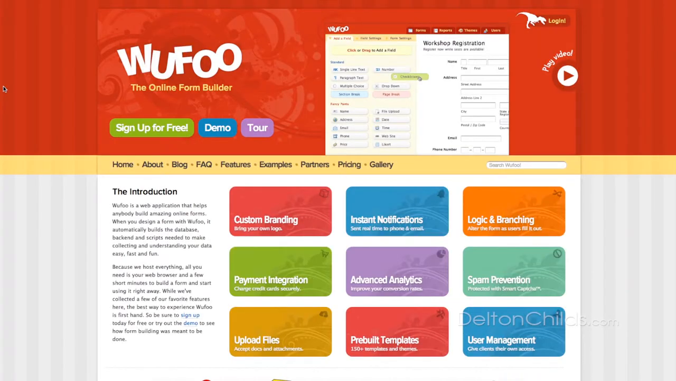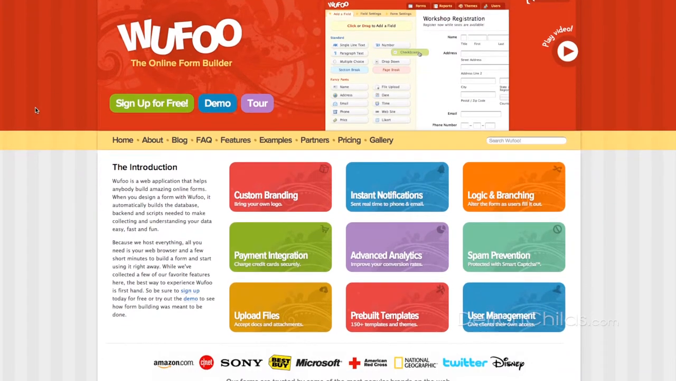Now, again, it's not a free service. I'm not going to get into pricing, but it's really reasonable. I just wanted to touch on some of the basic features and then maybe mention a few of the more advanced features that Wufoo offers that might interest your organizations. Okay, I'm here at Wufoo Forms, the online form builder. This is the homepage. I'm not logged in yet.